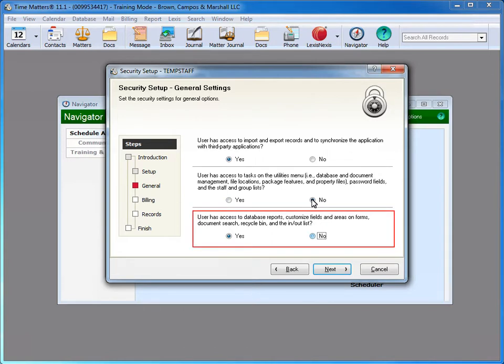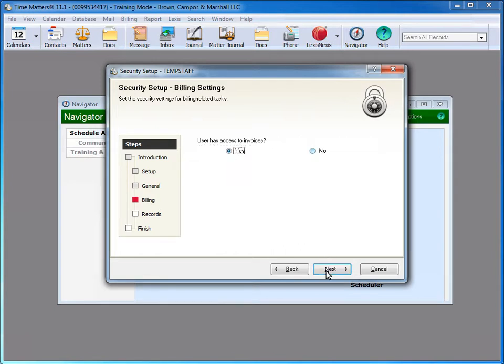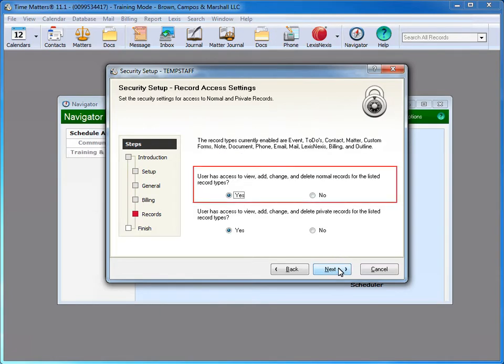The users should be able to access reports, customize fields, run document searches, and access the recycle bin and the in-out list. Let's leave that option as Yes. Click Next to continue. These users should not have access to invoices, so let's select No. We do want the users to have access to normal records, but let's restrict access to private records.